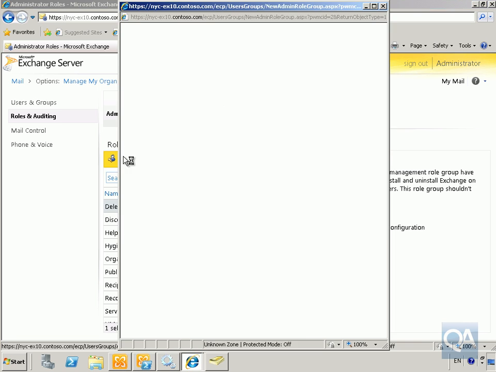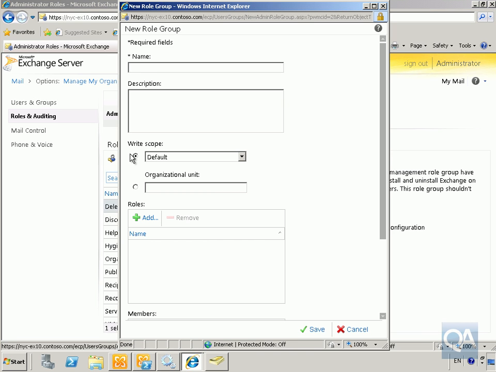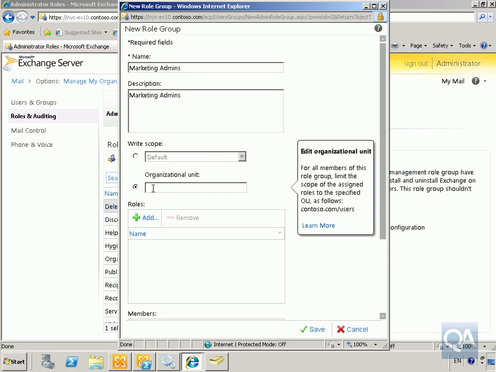So I'm just going to create a new role group now. We're going to create this one for the marketing department, so we'll call this marketing admins. We'll make the description exactly the same. And in the case of the write scope, this is where the permissions are going to be written to, we'll create this purely for the marketing department. So we'll click organizational unit, we'll go for contoso.com, and then /marketing.